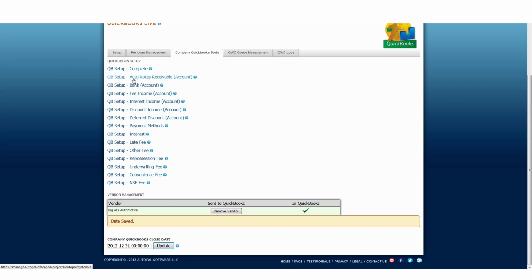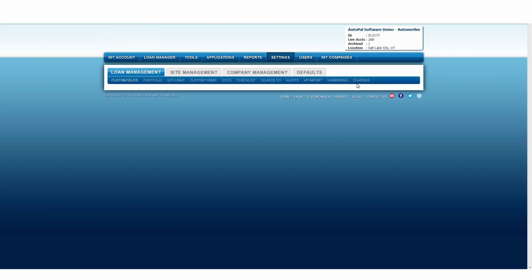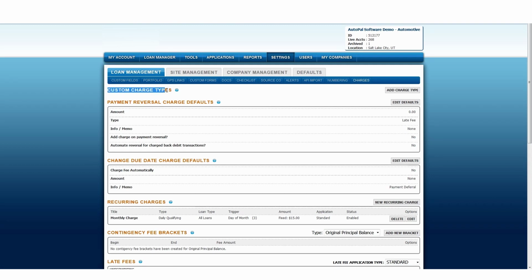So it'll send over an auto notes receivable, a clearing bank account that accounts are funded from, which we will review in a moment, a fee income, interest income, discount income, deferred discount, and then any custom payment methods, which are pulling from your settings and charges. If you have any custom charge types, those will be showing up in your list here.